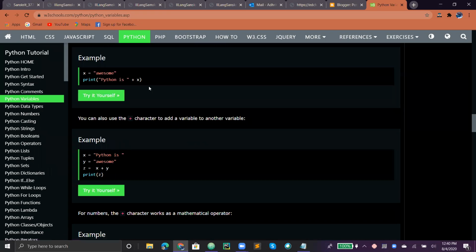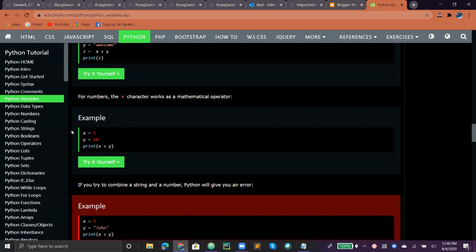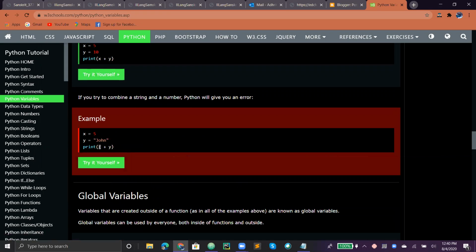You can use the plus character to add a variable to another variable. x is Python is, y is equal to awesome, z is equal to x plus y, print z. Just like that. Now x is equal to 5, y is equal to 10, print x plus y. It will give a mathematical operation. But you cannot add a string and a number. Look at this, it will give an error.